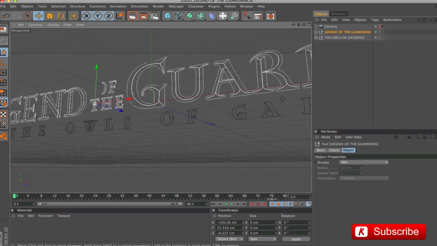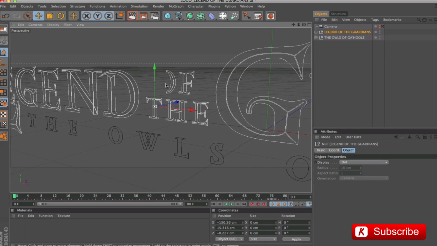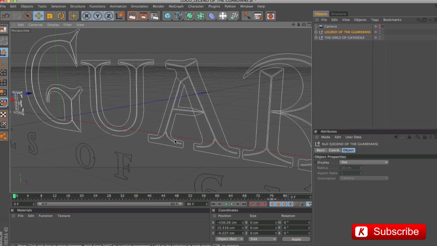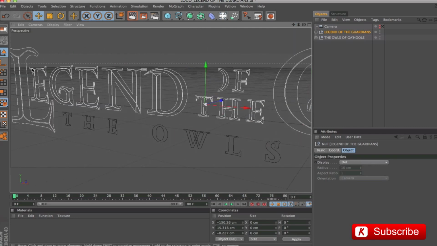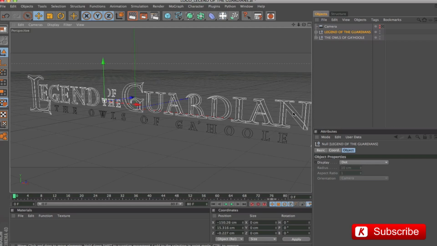Before proceeding with the modeling of the letters, it is important to note that some letters have to be mirrored symmetrically. We see the realization of the letter D.